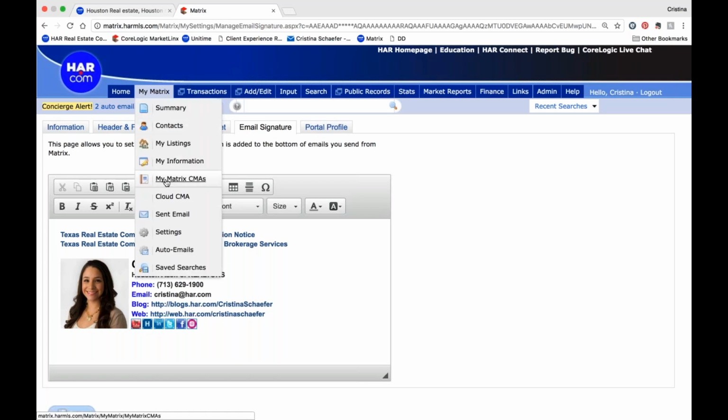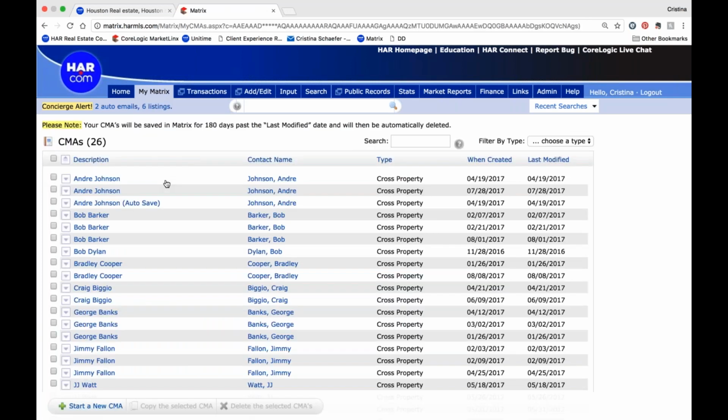Also going back up to My Matrix, going down to My Matrix CMAs. On your Matrix CMAs, you're going to see any CMAs that you've created in Matrix from the last 180 days of the last modified date. So it will save them in here for 6 months from the last modified date.